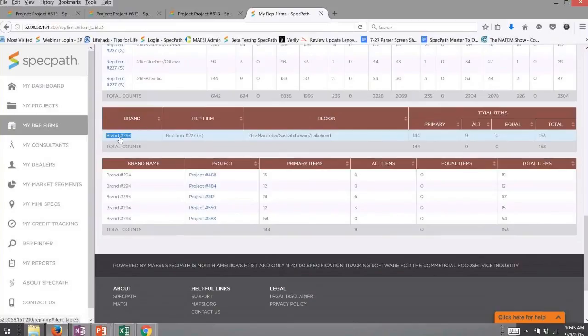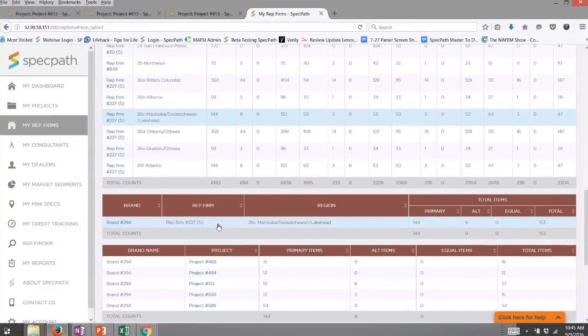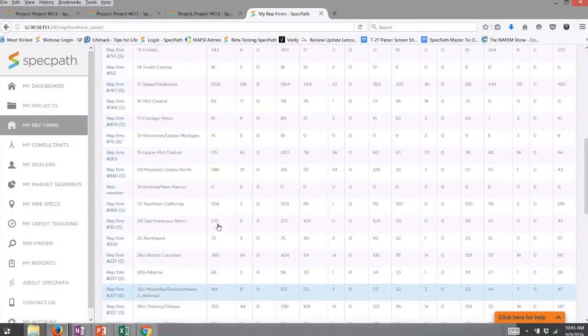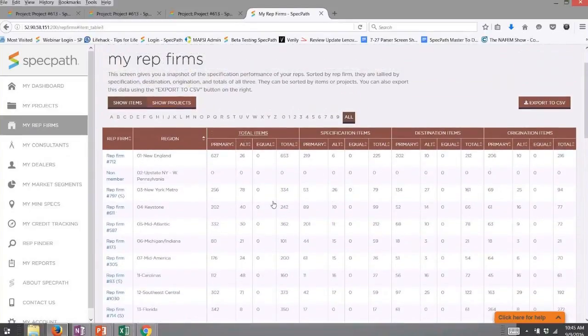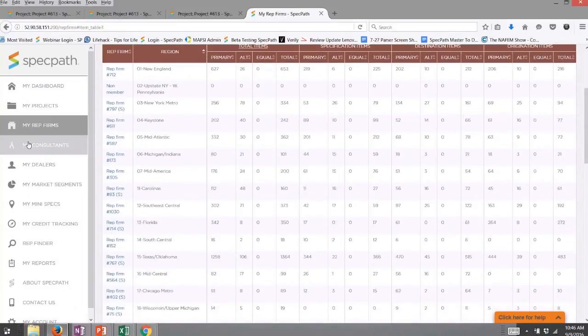This shows you who your rep firm is, primary, alt, and equal, and then it starts to break it down by project. So this is your name, and these are the project names, and then it shows you with each how many prime items, alt items, equal items, total items, and so on. You can just keep drilling down. If we were to go here, we'd go to the project and drill down that way. This gives you an overview of your rep firms, and is helpful if spec is important to you and you're trying to reward those reps and get more of the spec market. It gives you a great overview on how that is going for you.